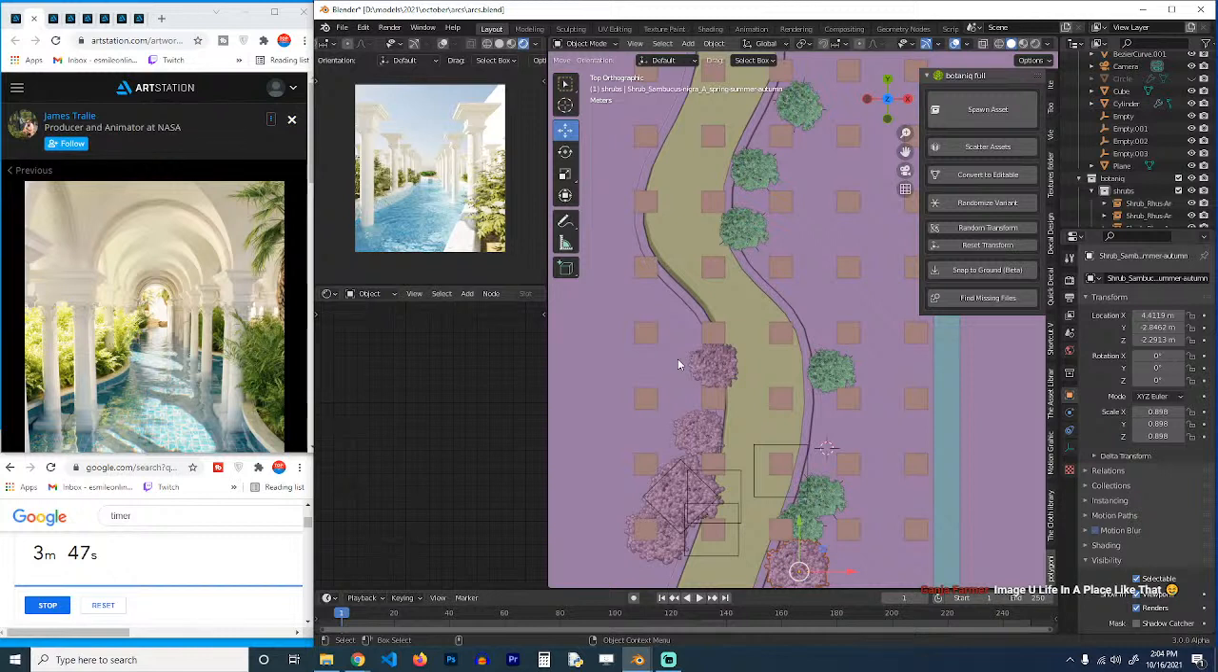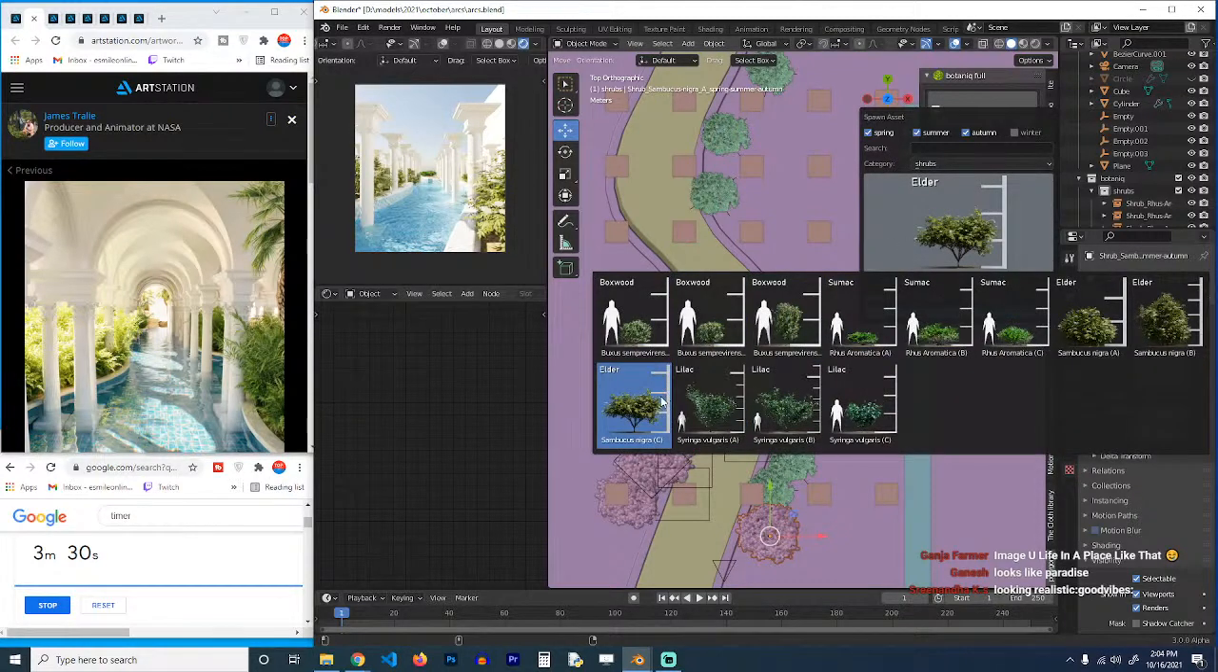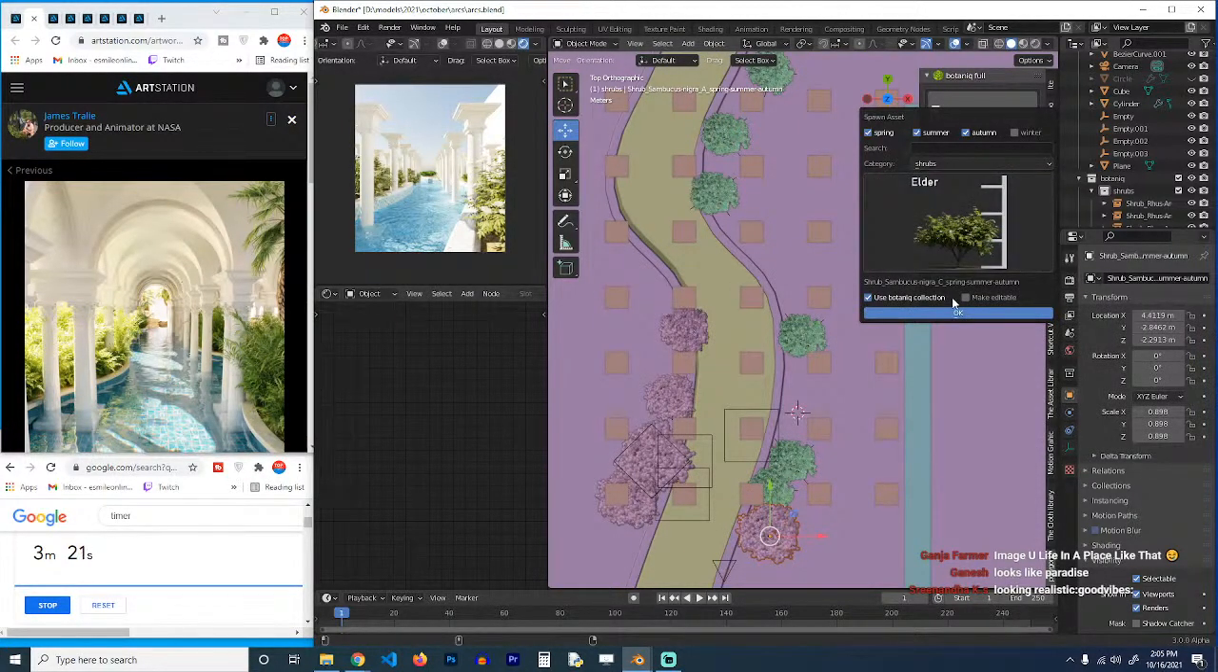Imagine you live in a place like that. Okay, ganja planter, whatever you are. Don't smoke what you're planting right now, because I can't understand what you're saying. Looks like paradise. Looks realistic. Yeah, this piece is just amazing.